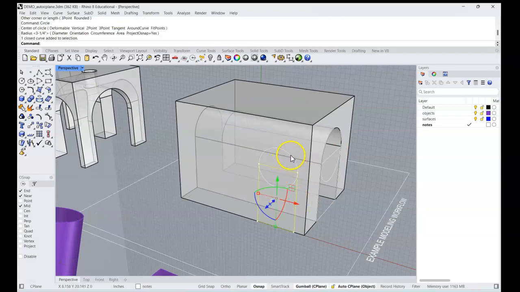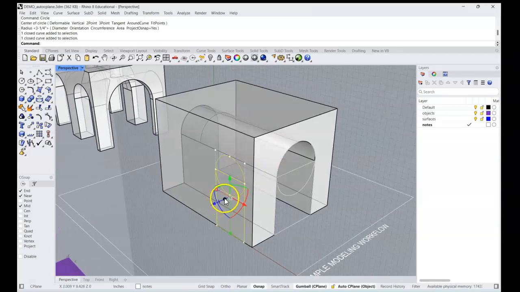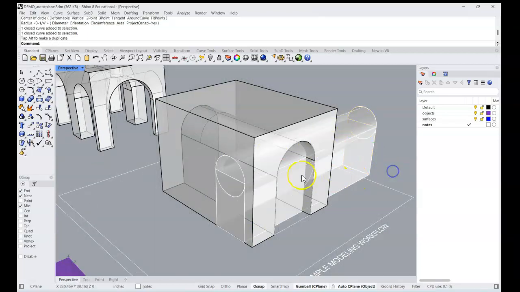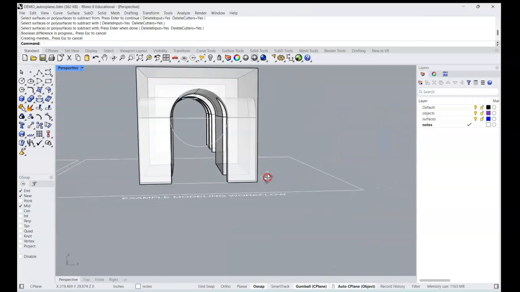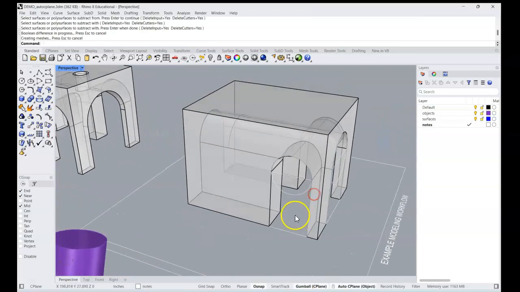Select and hold down both of these. I'm just showing a slightly modified version of the same commands and extruding both of these at the same time. BD, enter, select the volume, select these two, enter, and that worked out nicely. I was able to cut those out.